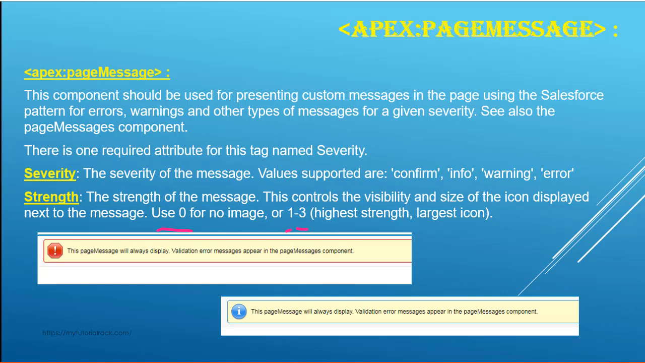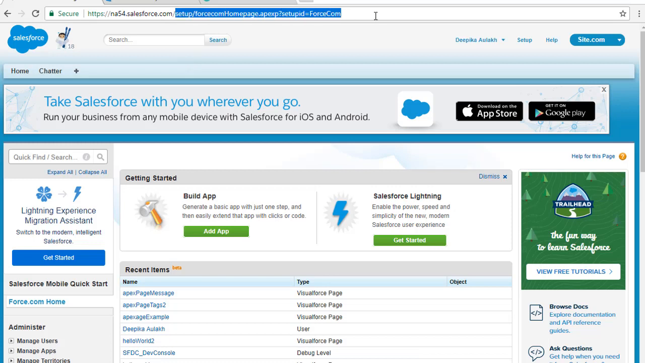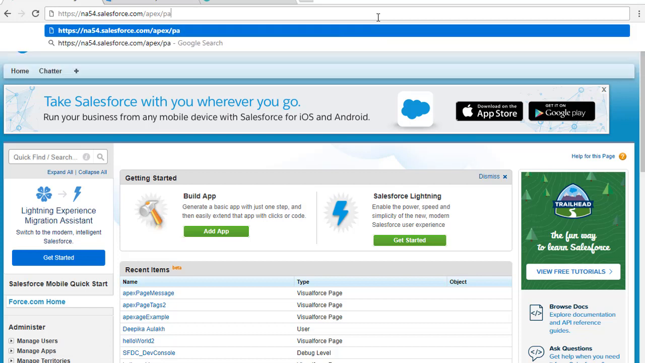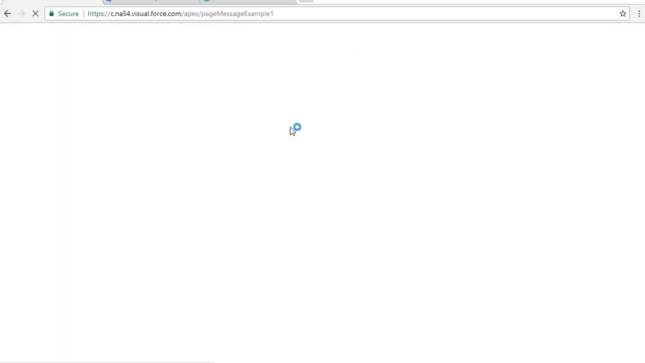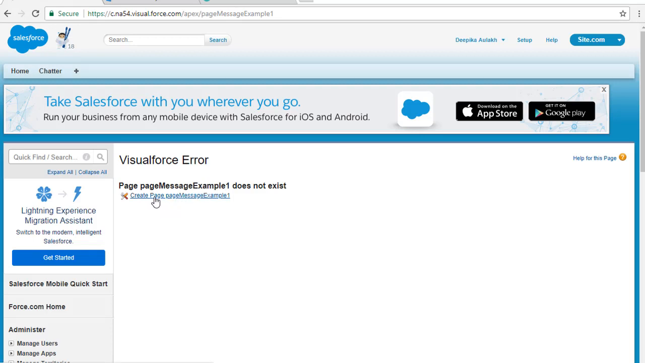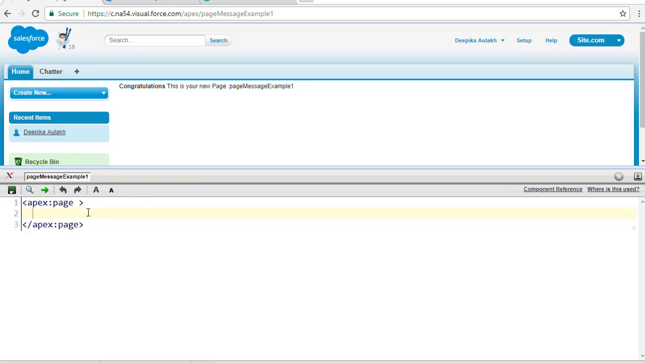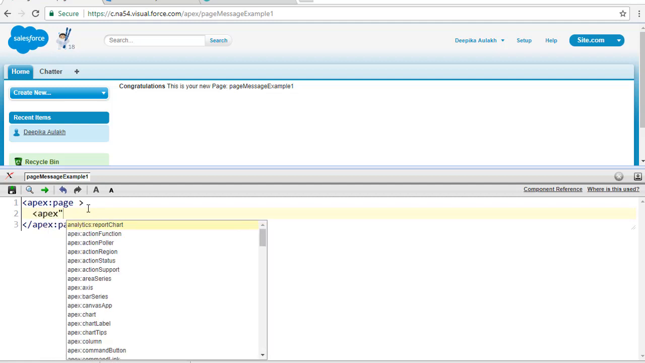So let's go ahead and do an example illustrating the pageMessage tag. We are going to go back to our developer console here, and let's create a brand new Visualforce page, and we will call it pageMessage example. So this is the name for the page, example 1. And since developer mode is enabled, you're going to see this link to create the page. Just get rid of all this, and increase the size of the text. Now, the first thing is I'm going to go ahead and create a page block.